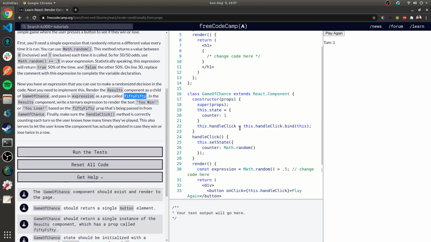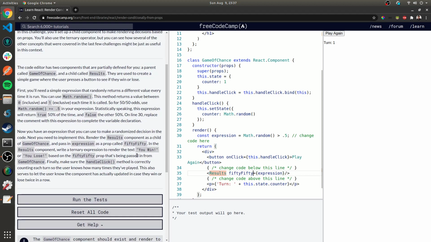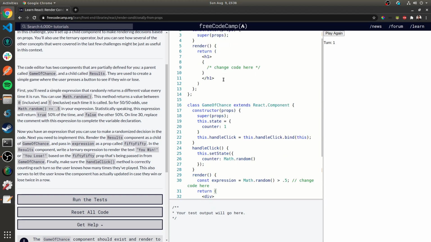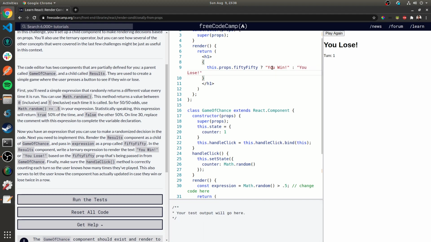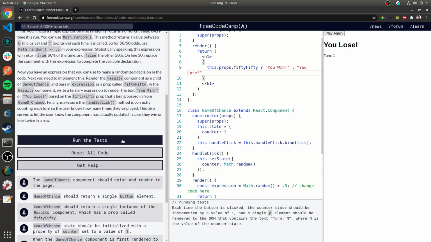Called 50/50. And in the results component, write a ternary expression to render the text "You Win" or "You Lose" based on the 50/50 prop that is being passed. This.props.fiftyFifty. Okay, next is you win, you lose. Okay, run the tests.